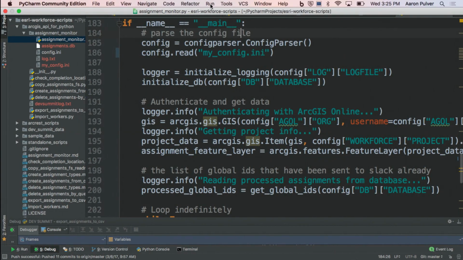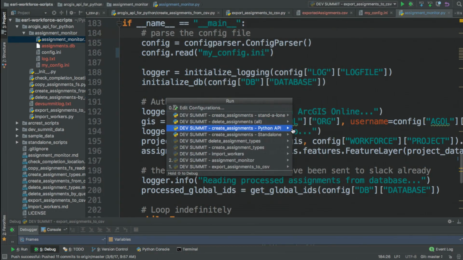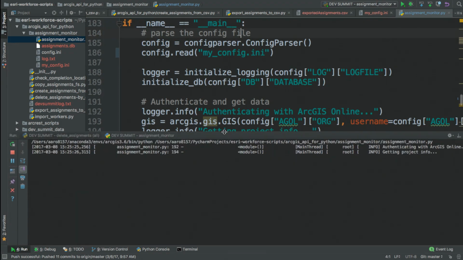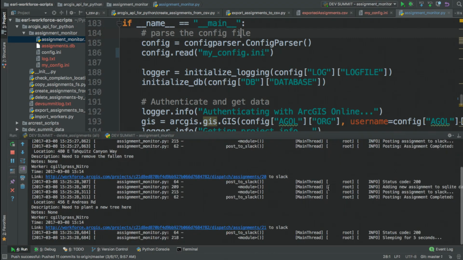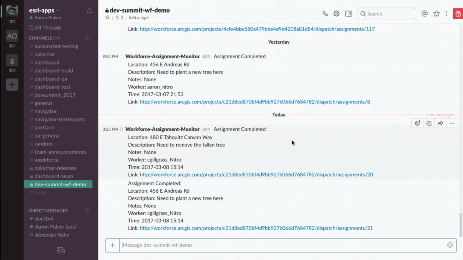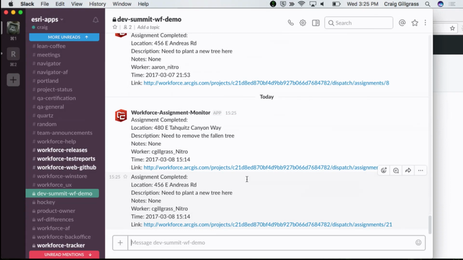Now if we start running this script, let's see, assignment monitor. You can see it's running down here in the log. Then if we jump over to Slack, you can see we just had 2 new messages posted at 3:25 today, and it's 3:25. So these just came in just now by Craig. That's cool, man.